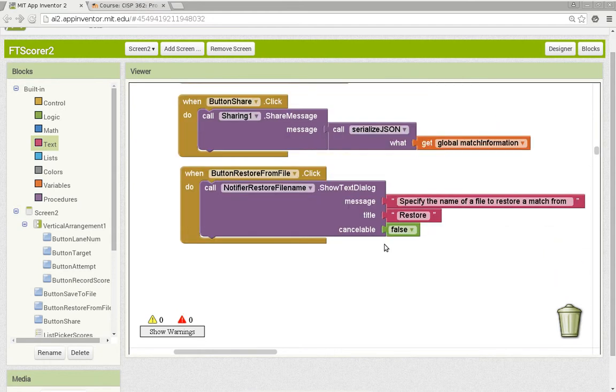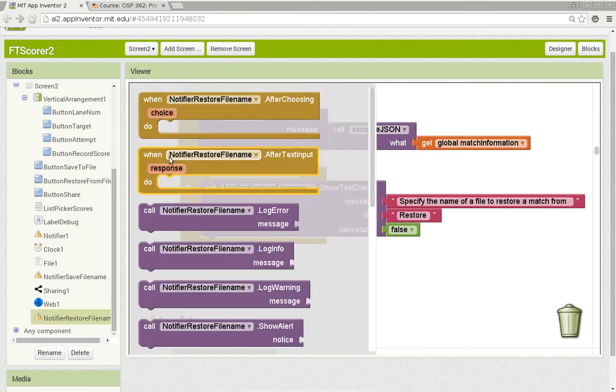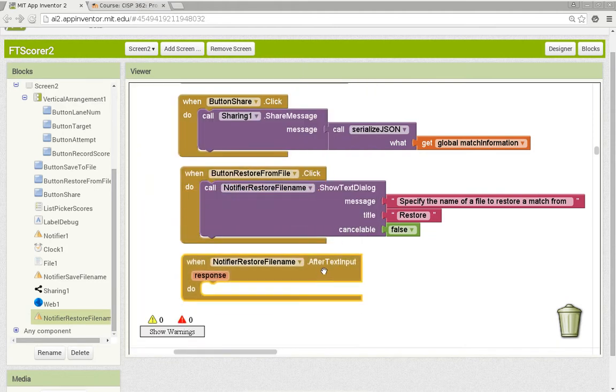All right, so what this is going to do is it will pop up the text dialog box where the end user can enter the file name to restore from. But when that name is entered, we have to handle the event corresponding to that particular event. So we go to notify restore file name, and then we take this one here. It's called the after text input event. So when the end user presses OK or enter, this event happens.